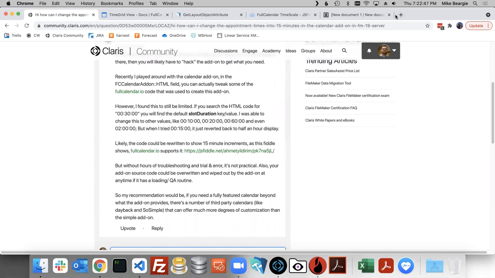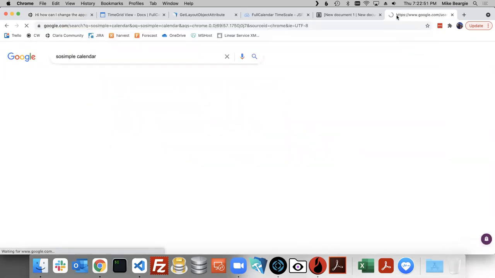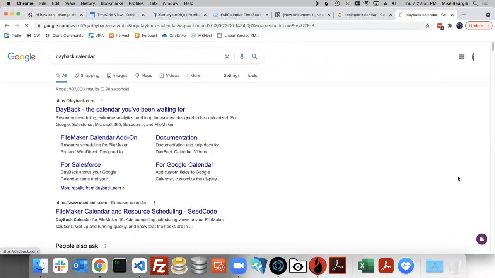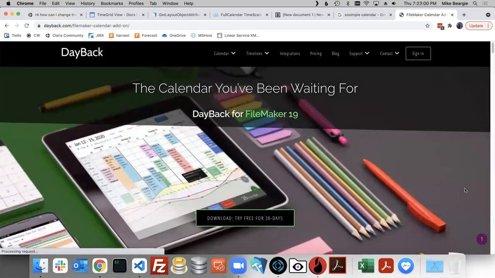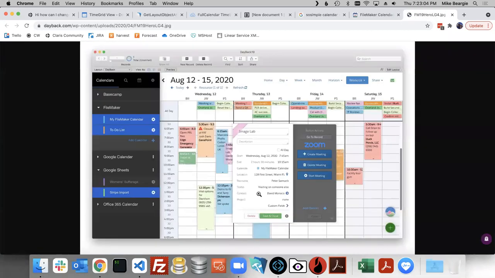And I know stuff like So Simple Calendar and Dayback are going to work because I've used them for that exact purpose. So you've got a FileMaker calendar right here. This actually shows 30-minute time slots in here, but I know you can customize it for 15 minutes.